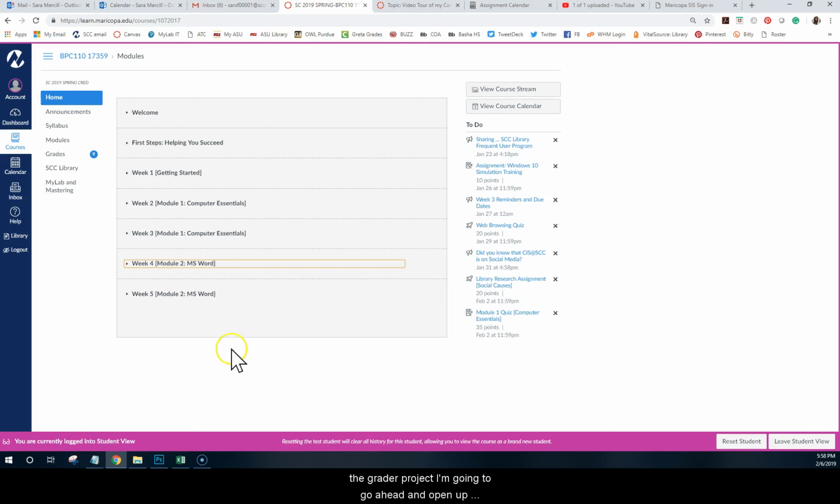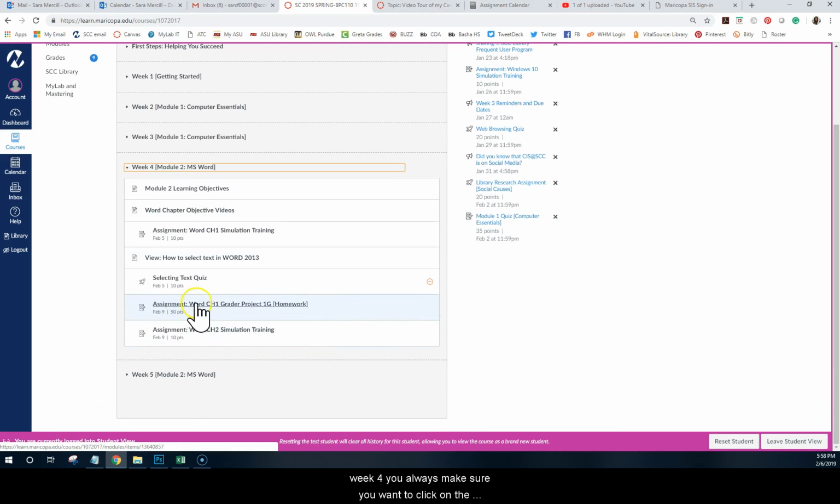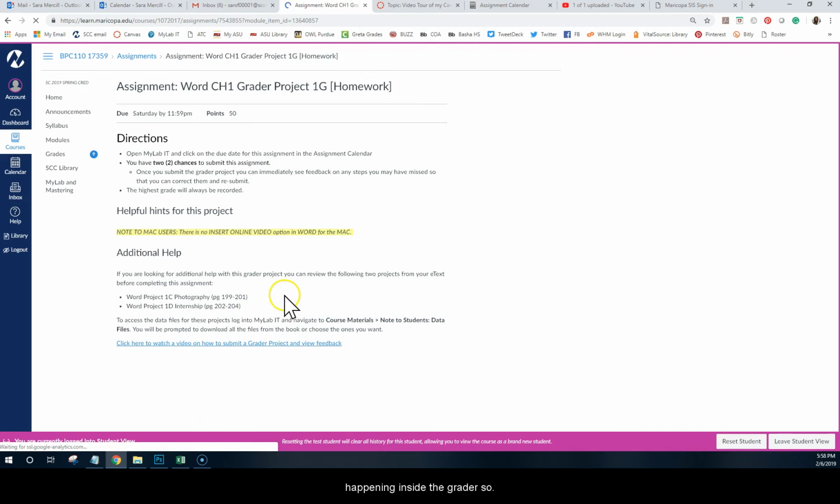So for the Grader project, I'm going to go ahead and open up week 4. You always want to click on the assignment link. Make sure you read all the information about what's happening inside the Grader. It's reminding you that it's inside My Lab, you have 2 chances to do it, and it's due by Saturday. If there are any hints, in this case there's no insert online video for Mac users, you're going to know that.